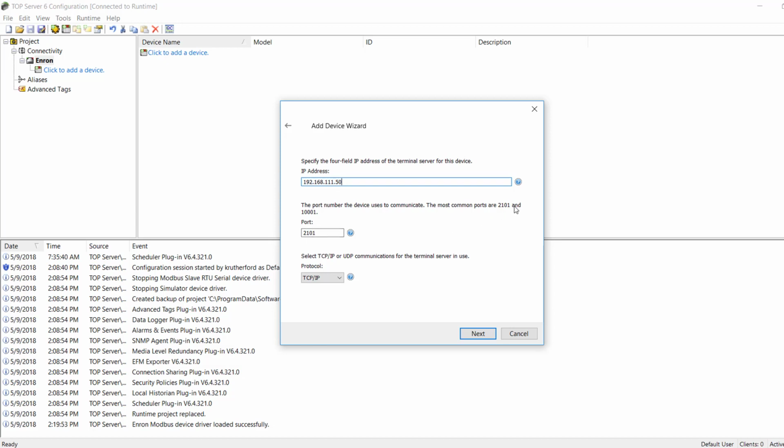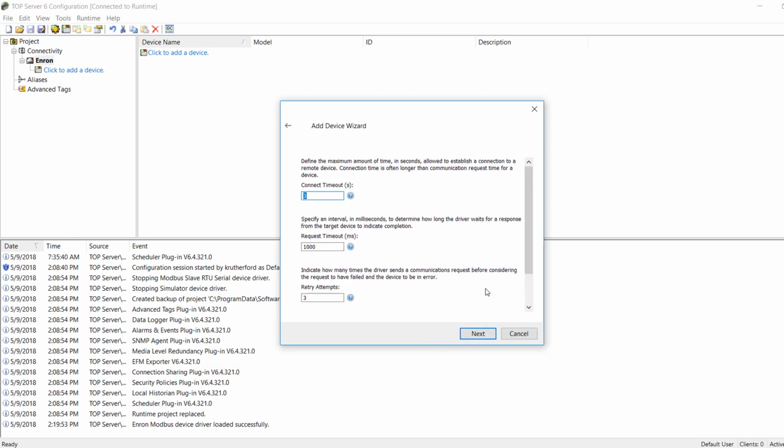One of the other common ports for Enron Modbus is 10,001. You might also see a port of 502 because that's the standard Modbus port number. You'll want to check your device for the specific port number it is configured to use, because the majority of devices do allow that to be configurable. So you want to make sure that you're specifying the port number here that the device is actually configured to use. And we're going to keep the default of TCP/IP, which is the most common transport that's being used for this protocol. Go ahead and click next.